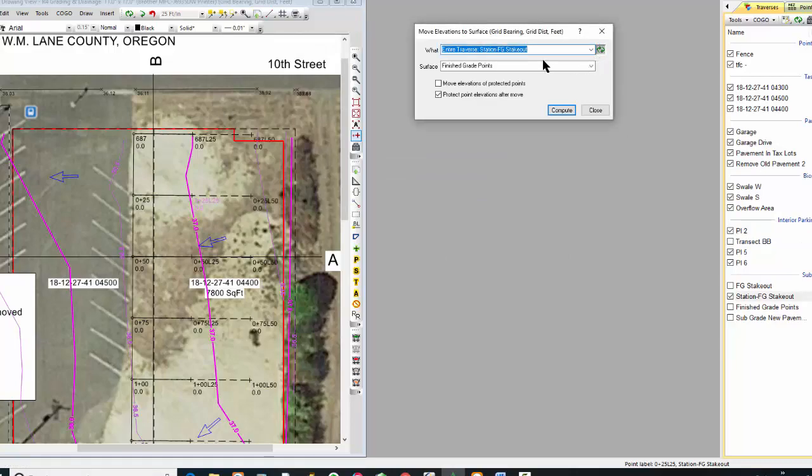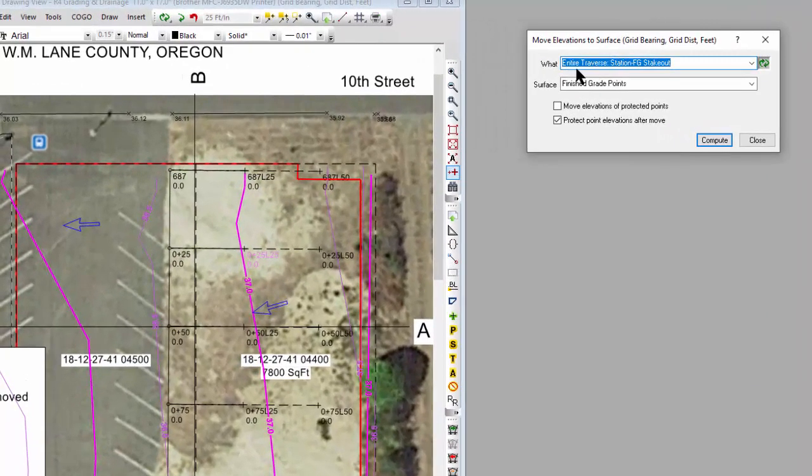And now when I update the what list, I've got what I want. So I want the entire traverse station FG stakeout. So I just had to tell Traverse PC, you know, what am I after here? I'm after that whole traverse there. Then I can do the same thing with the finished grade. I can choose the finished grade or the subgrade, and I'm doing all of my stakeout based on a finished grade. So I'm going to select what I want to move, and the surface I want to move to. And then I just tell Traverse PC I want to compute this thing.